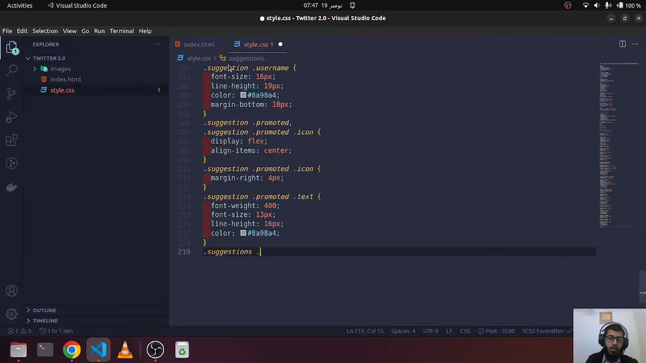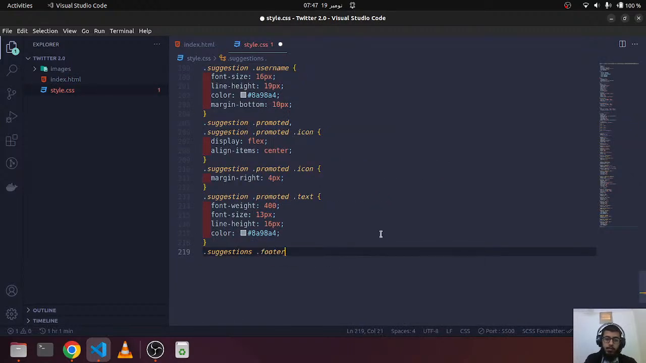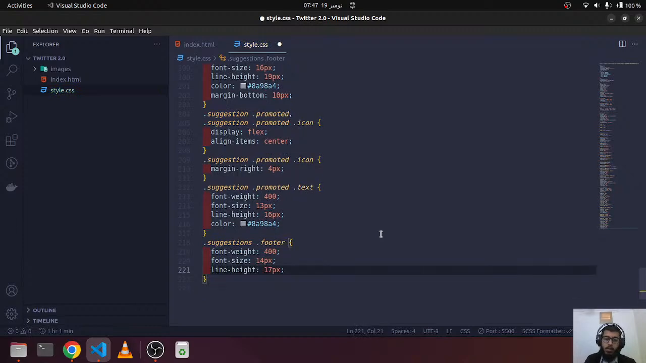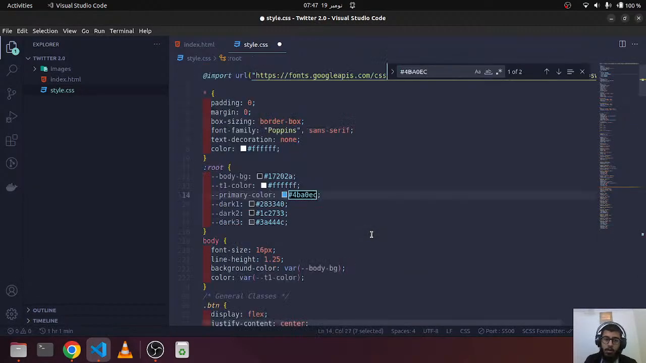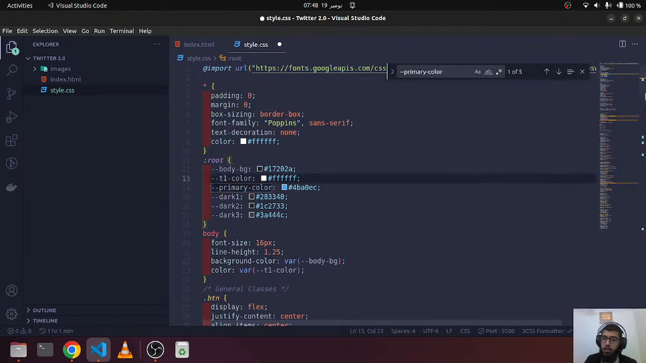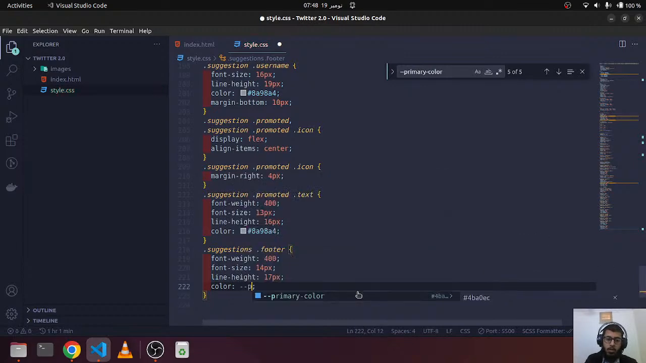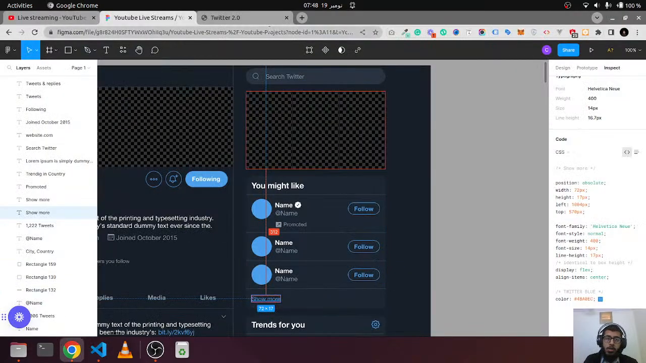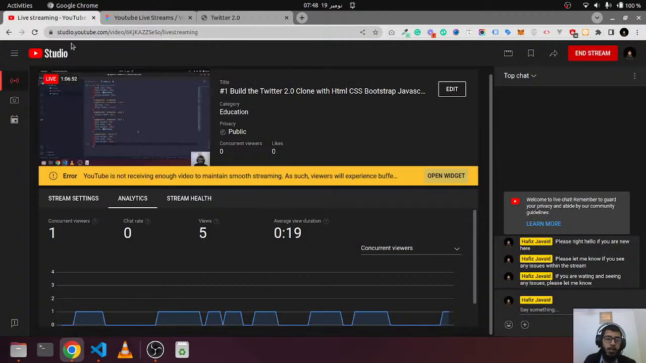Oh, what exactly? I forgot that. Footer, and then we can copy paste this thing, and color should be, do we have this before? Yes, we have primary color. We can do that, primary color. Now this thing is also done. Show more thing. Let's see.